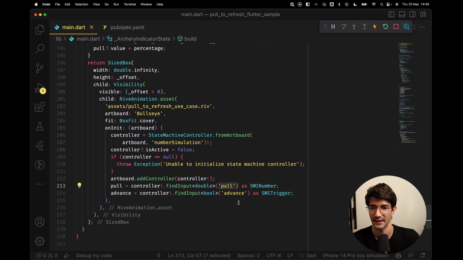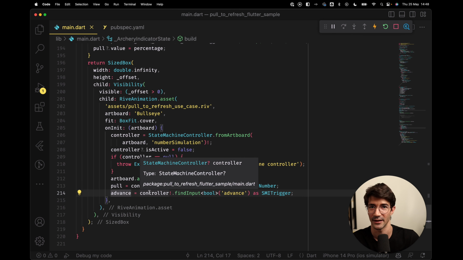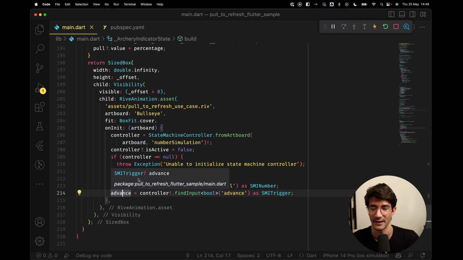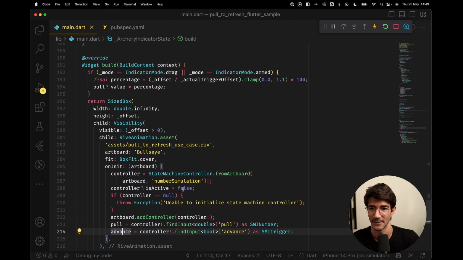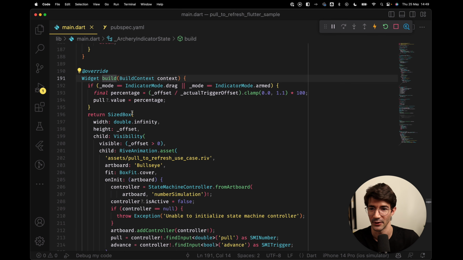So that is excellent. Now that we have the controller and we have all of these values, that means we can drive our state machine through code. And that's actually quite easy to do now that we have all of the boilerplate out of the way. So let's see how we do that. Within the build, you can see that we make use of the pull SMINumber, and this is what drives the value from 0 to 100. And as you can see, we just set the value equal to this percentage over here.